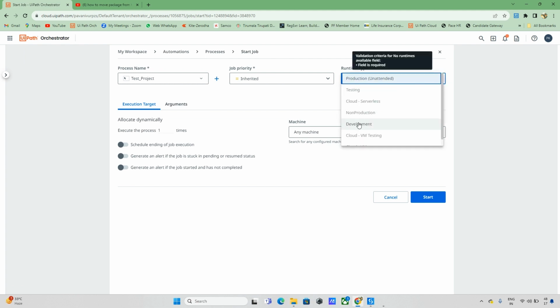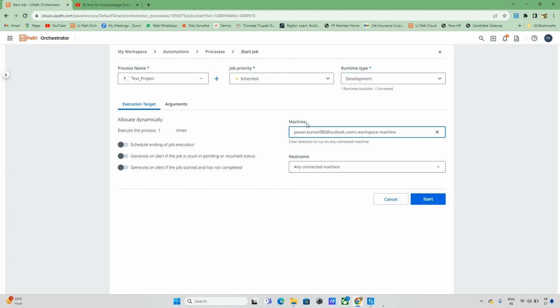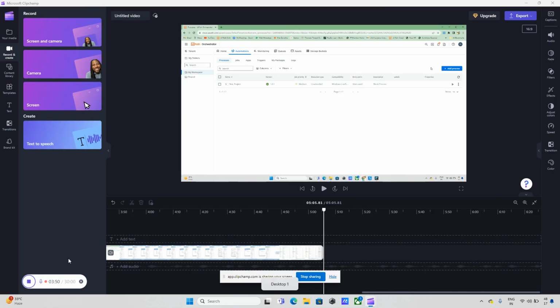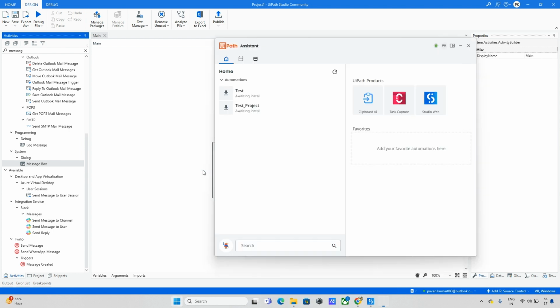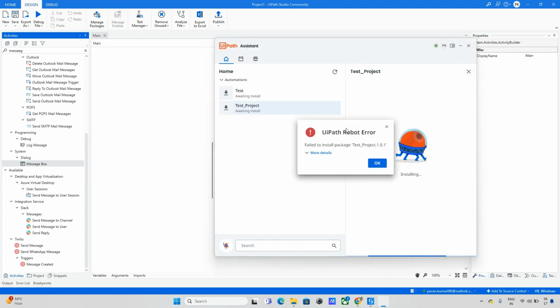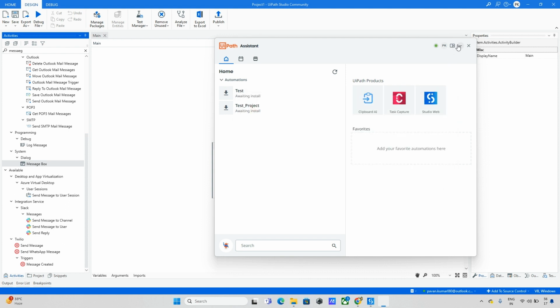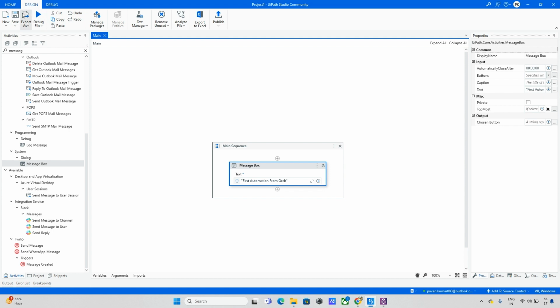I need to change this to development. So again, it got faulted, so there is some issue with that. I'm trying to run with UiPath Assistant, and I found one issue. If you see here, the package UiPath Automation Activities Runtime 23.10.0.3 is not compatible. So let me downgrade it, and we need to republish that.